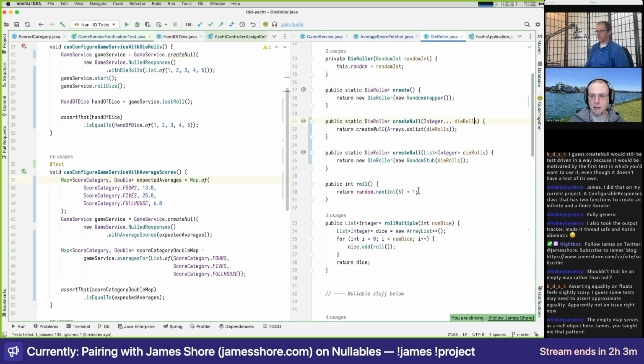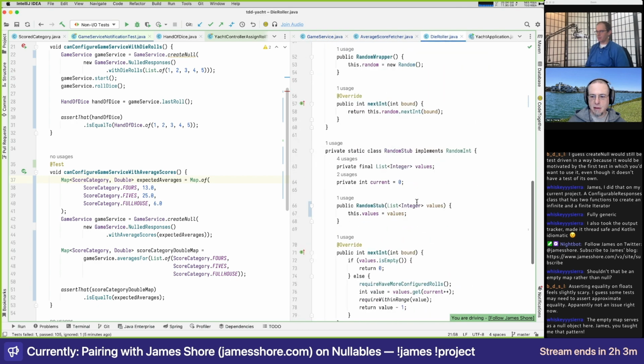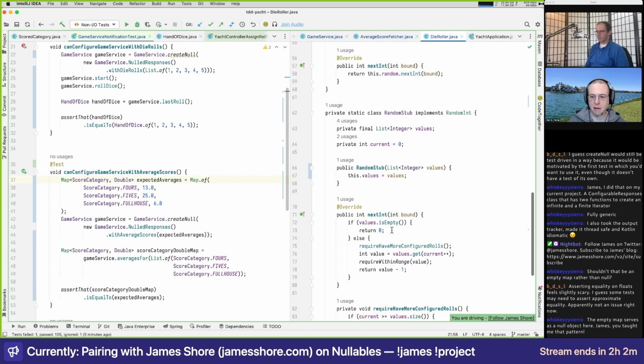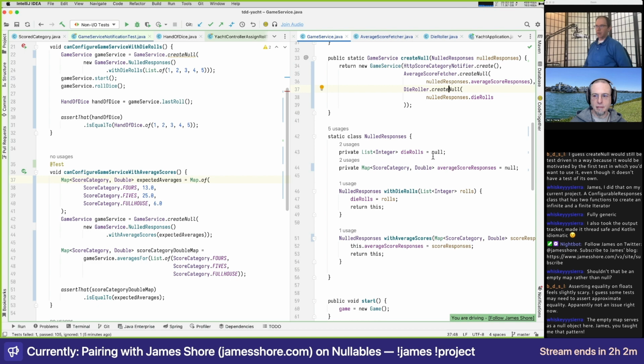Well, let's see. Yeah, empty list means go with the defaults. Okay, all right, you convinced me. So rather than using the null, we'll just have empty list, empty map. Yeah.